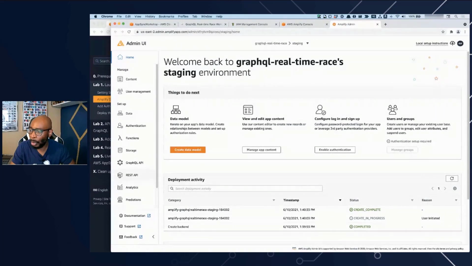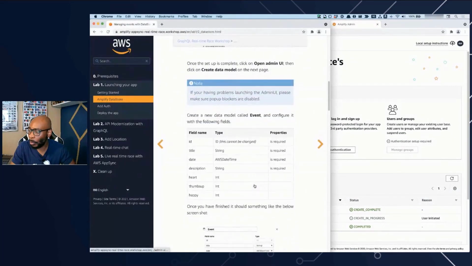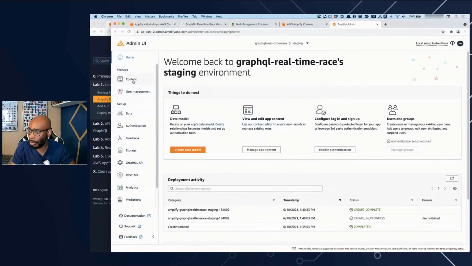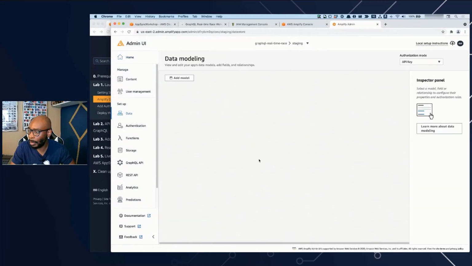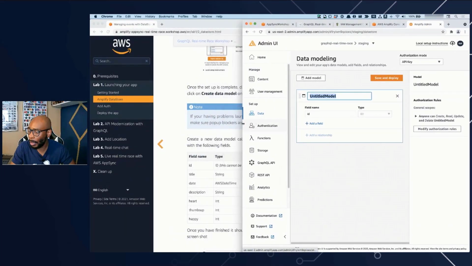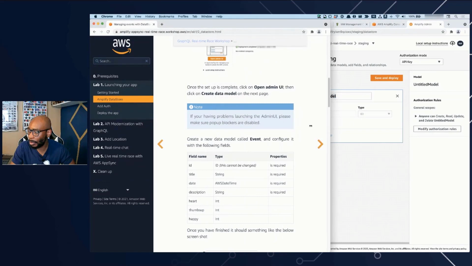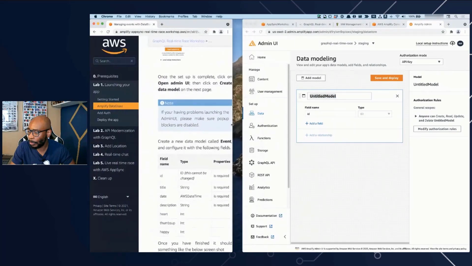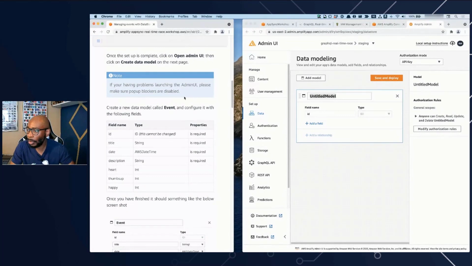Okay, so the first thing that we are going to want to do here is to create a new model. For that, we're going to set up some data. Let's go here, and we are going to create a model. So I'm going to do add model, and I'm going to follow the steps that are on the guide. We want to create a new model called event, and we are going to configure all of these fields here. So let me do that.